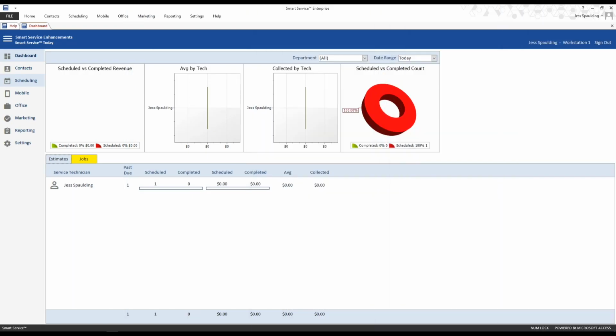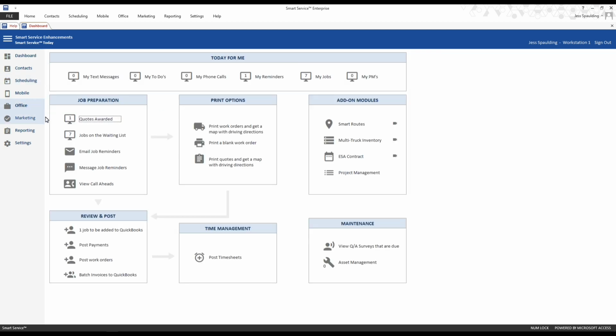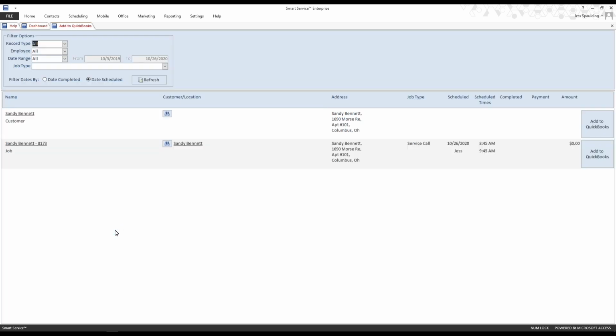Now that we're back in Smart Service, I did want to show you what that job looks like as it comes back, since we just entered that one through iFleet. So we'll go to our office first. And then we can see down here, review and post jobs. Again, that's going to be one of the new functions.